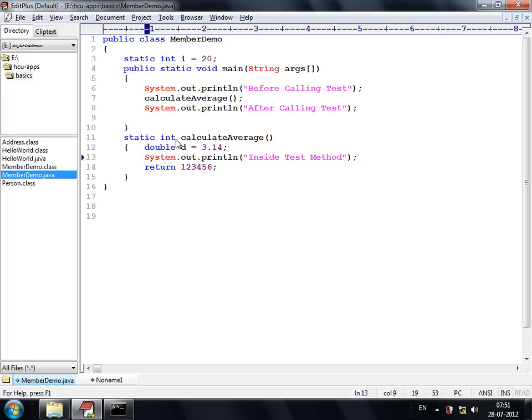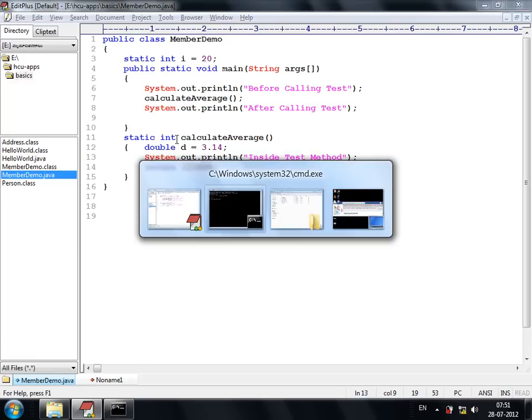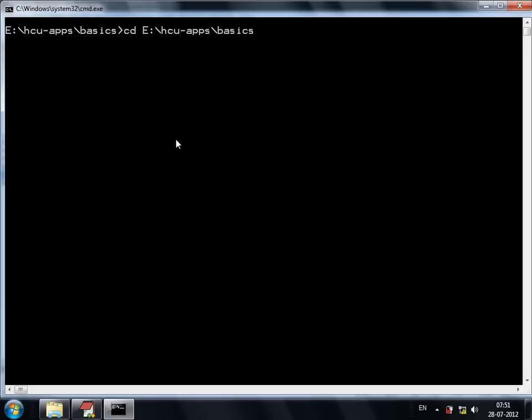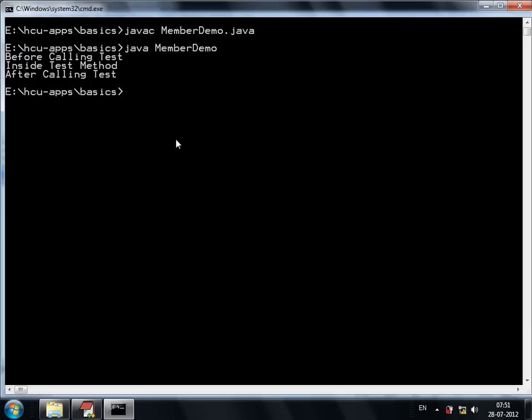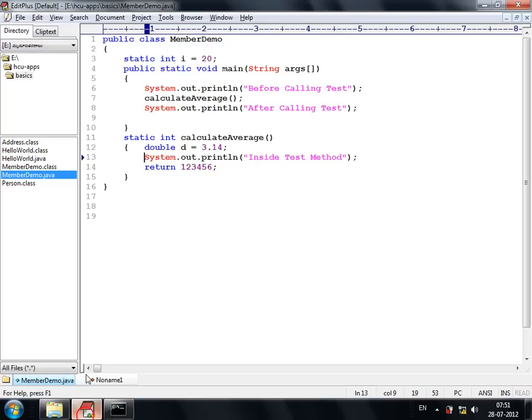Now, if I make the return type integer and compile and execute the application, it will be successfully executed. Okay, so the return type and the return value should be compatible. Fine.